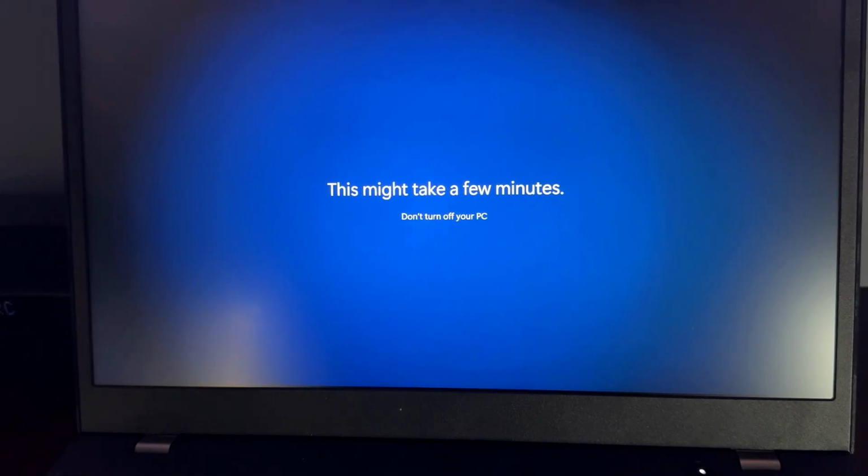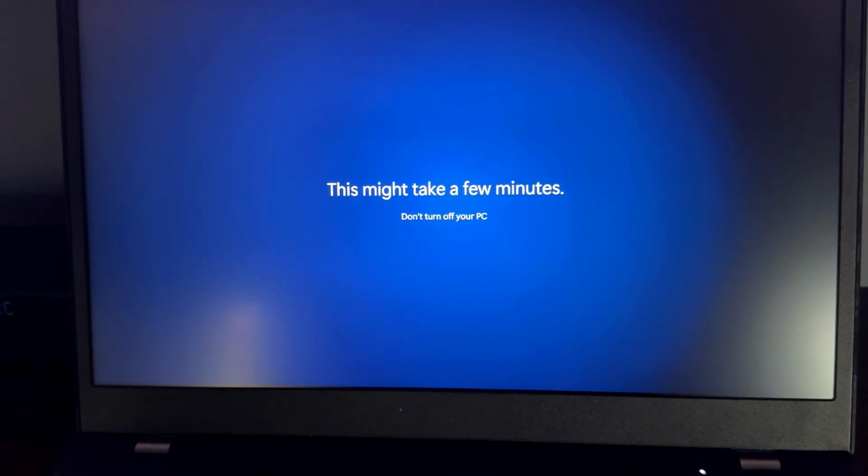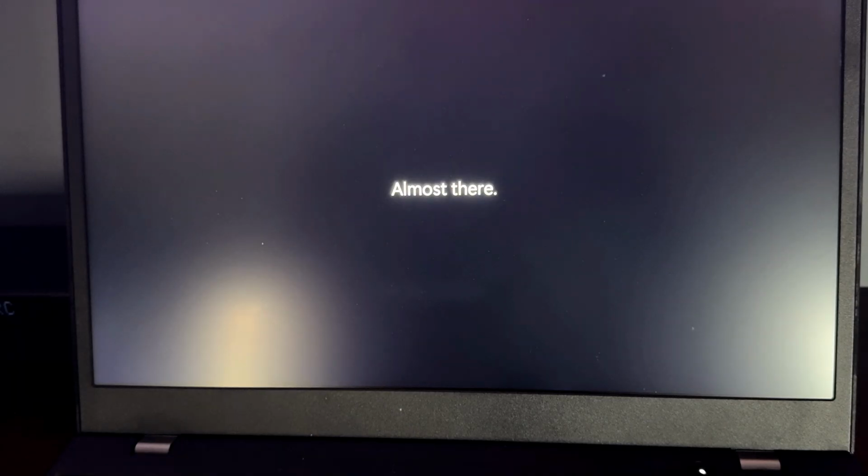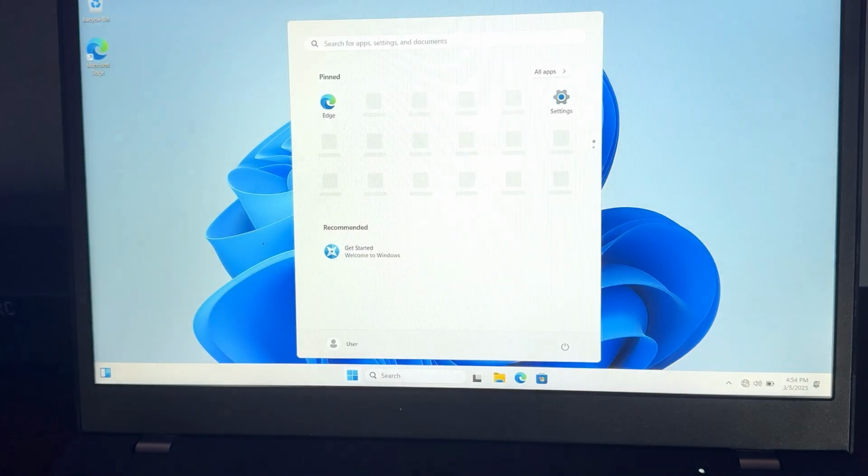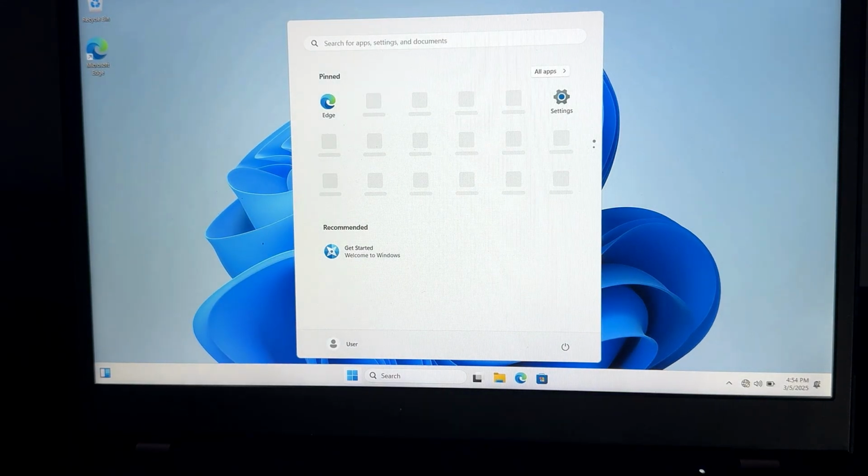But we should be almost there, and it says do not turn off your computer, so it is very important that you stay plugged in and that you let your computer remain powered on, and it'll eventually get through this right here any moment now. Okay, we are almost there. And there we go. There is our Windows 11 desktop.